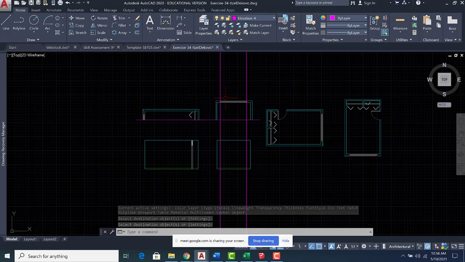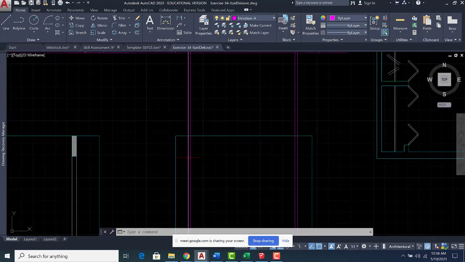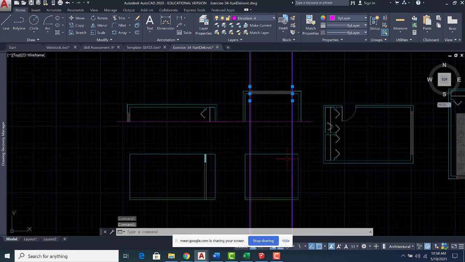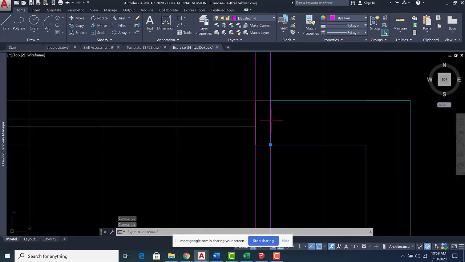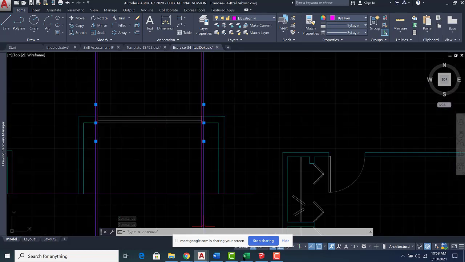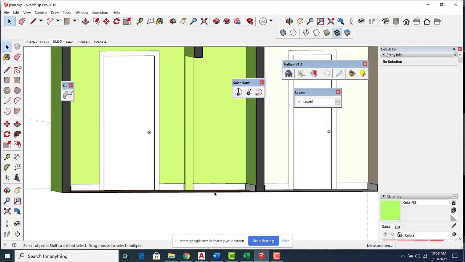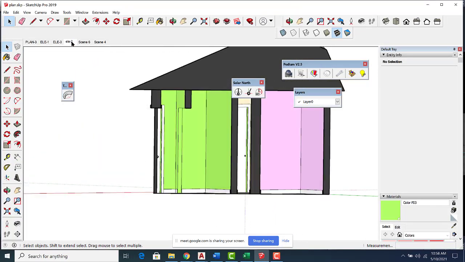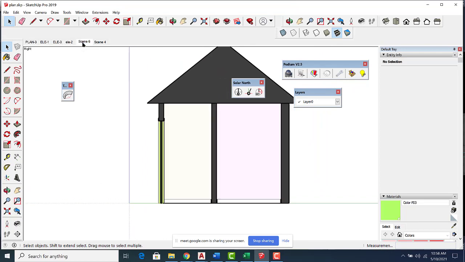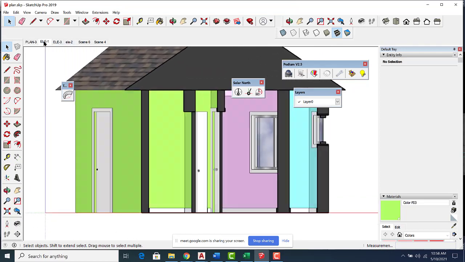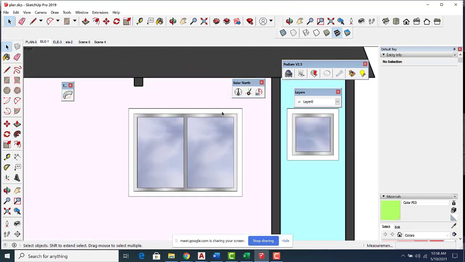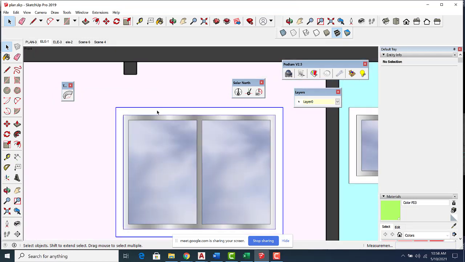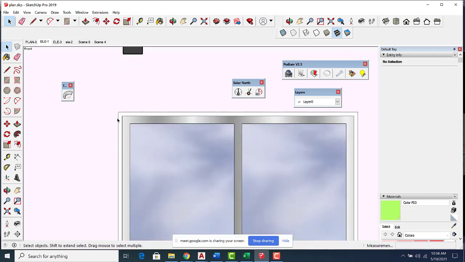Okay, now I have to do the window. See, this line and this line is the window opening. See, windows opening. If I go back here to find the window, it's here. See, this is the window opening. See, the window opening is from this line, sorry, this line to this line.